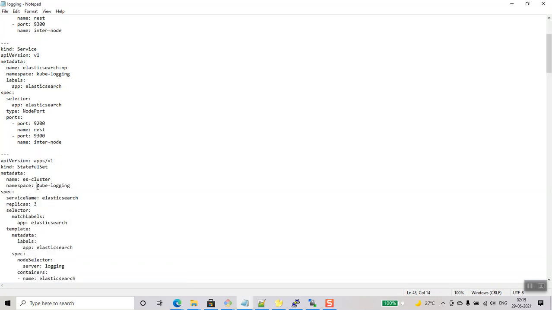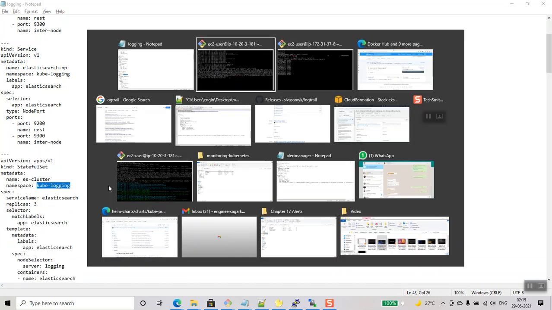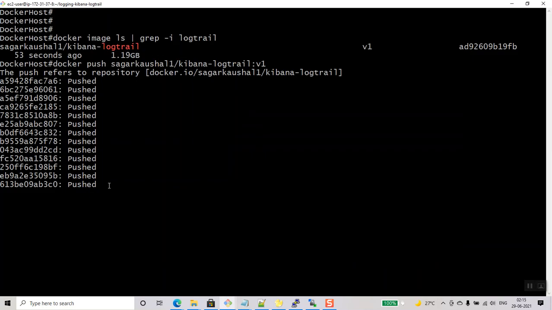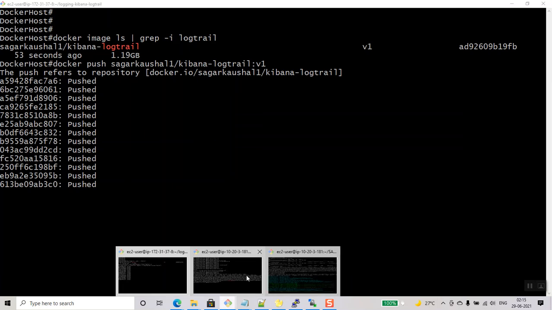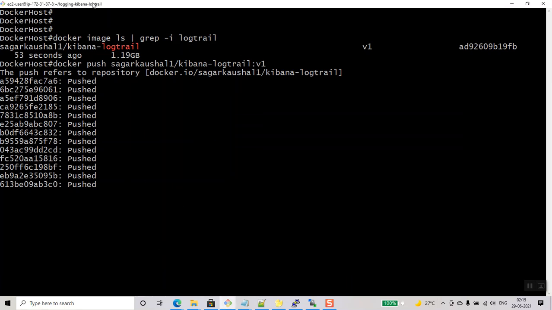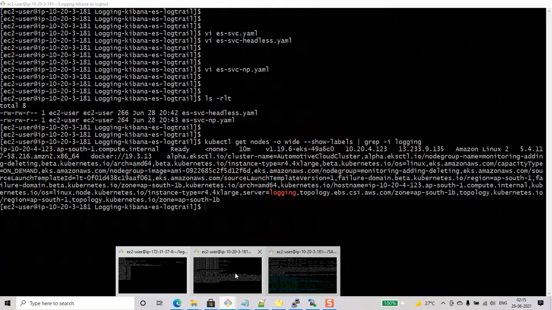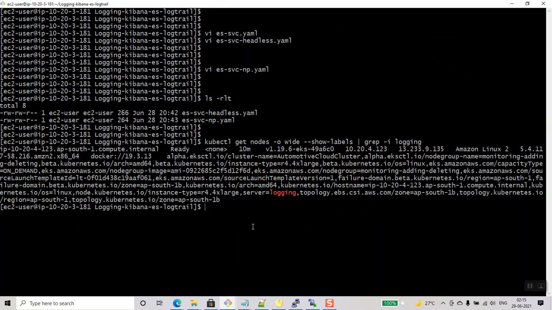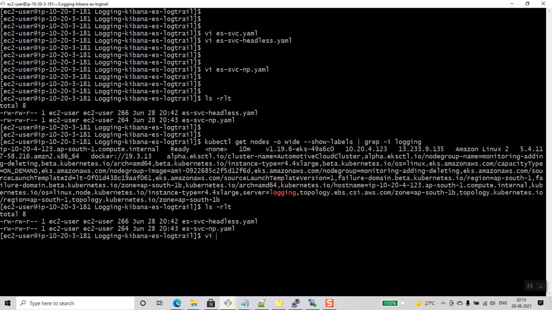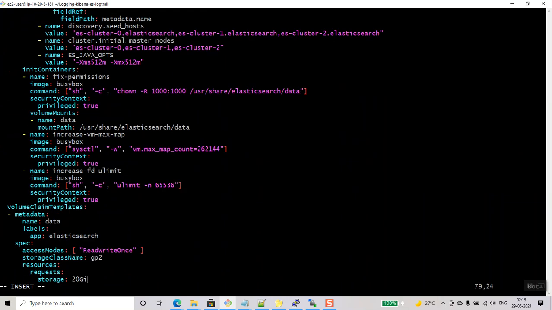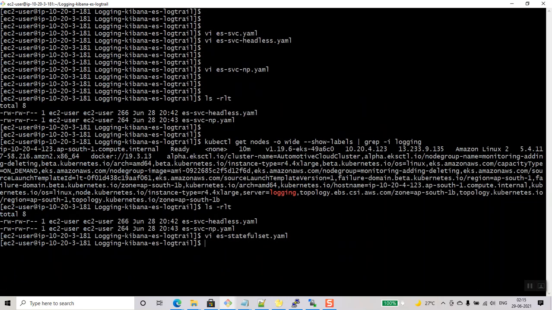and I am creating it in the kube-logging namespace. So it got stuck. I have to log in again into that server and push it again. No issues. Let's create the ES StatefulSet file and I'm going to paste it. So here my Elasticsearch files are completed.